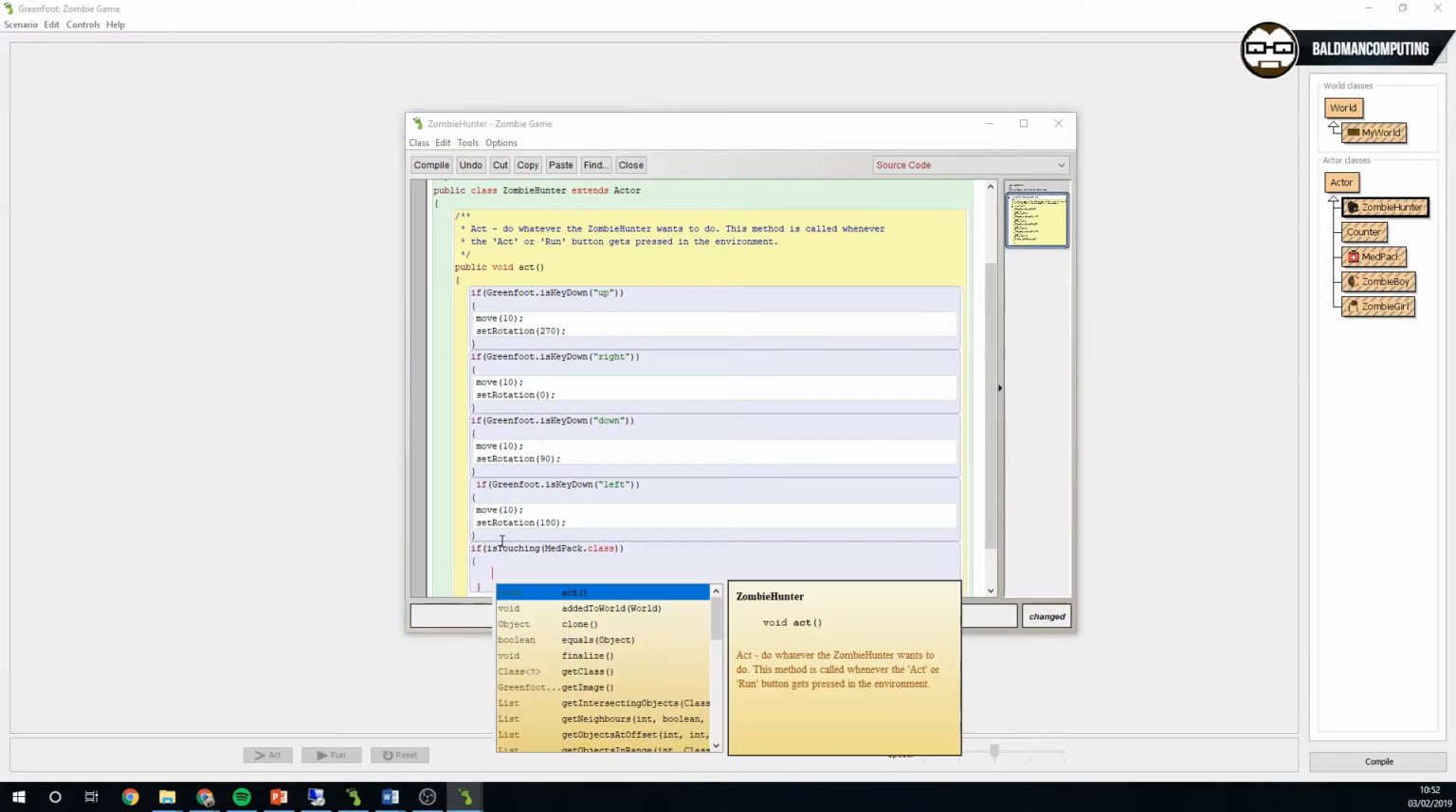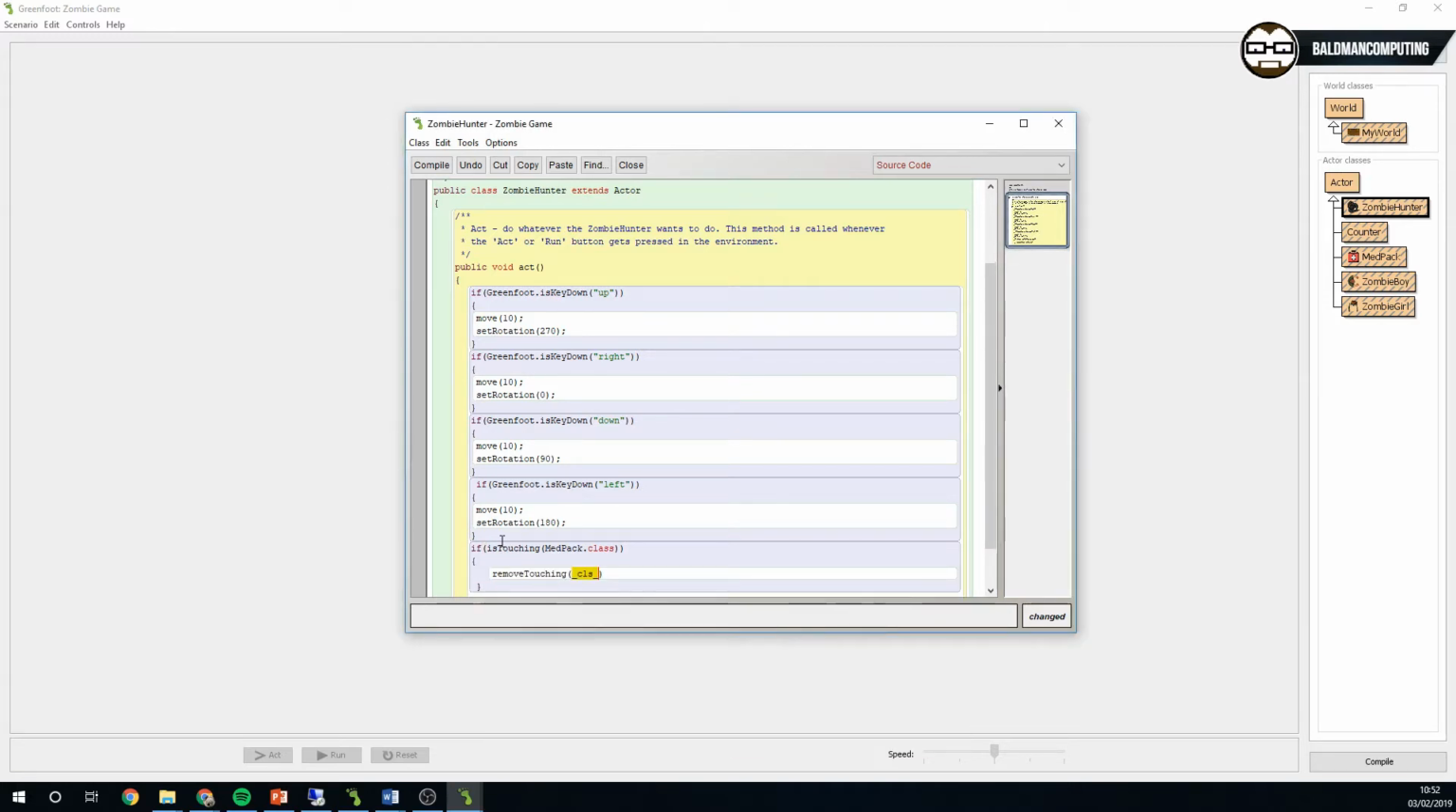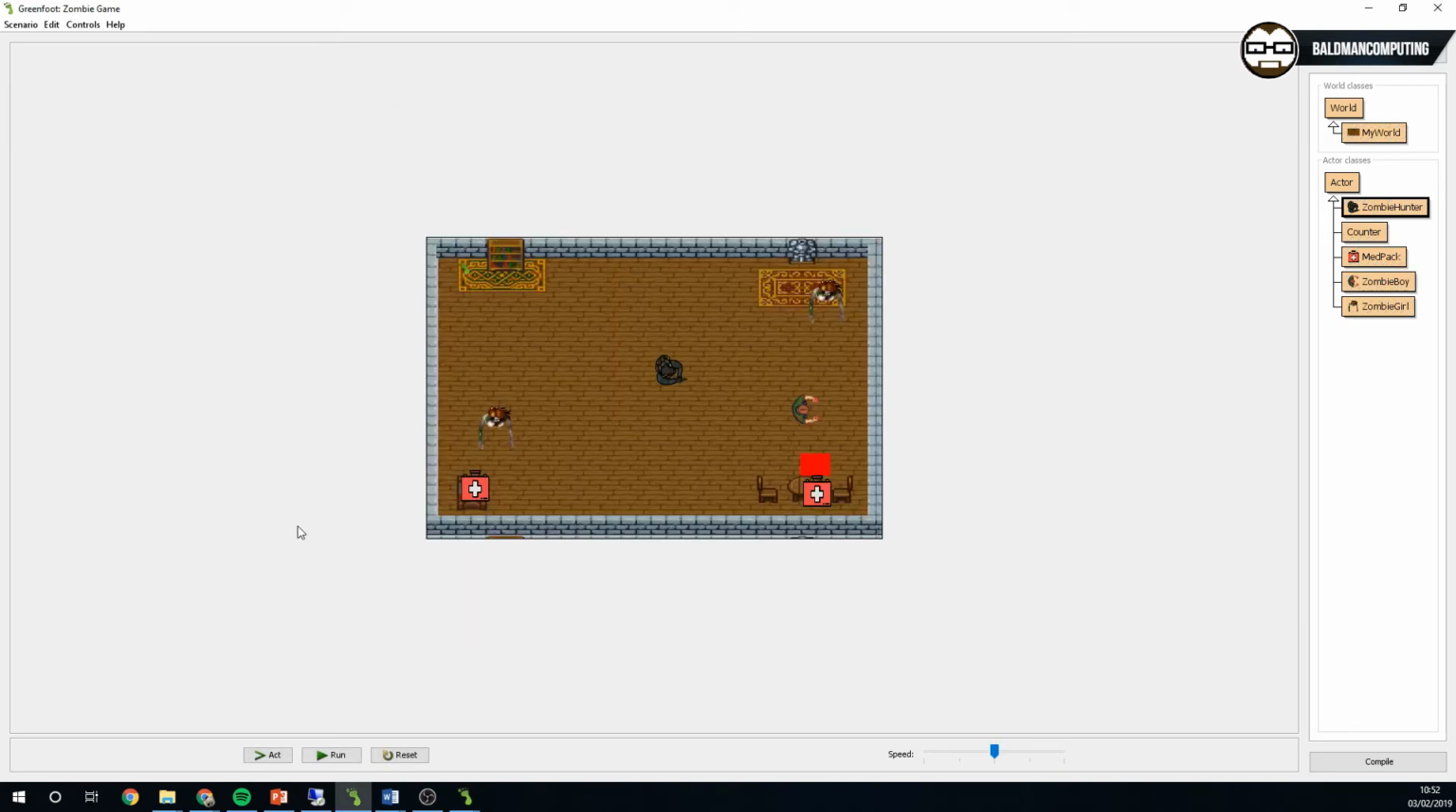So if you control space, you're looking for remove touching, and then put in medpack.class. Now, if you needed to, because the brief was different to this one, you can put your sound file there, but in this case, I'm just going to compile that, and hopefully when I touch a med pack, it should disappear. So I've collected my 2 med packs, and that part of the game is done.